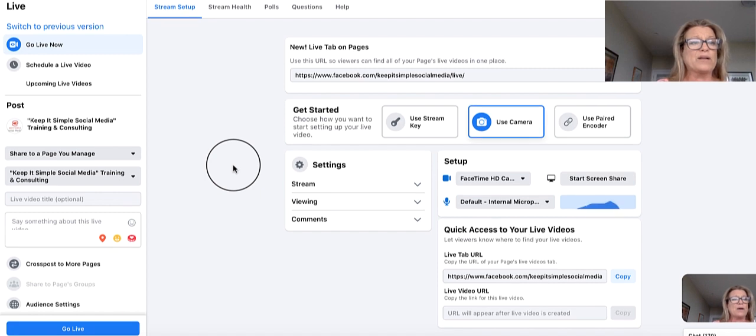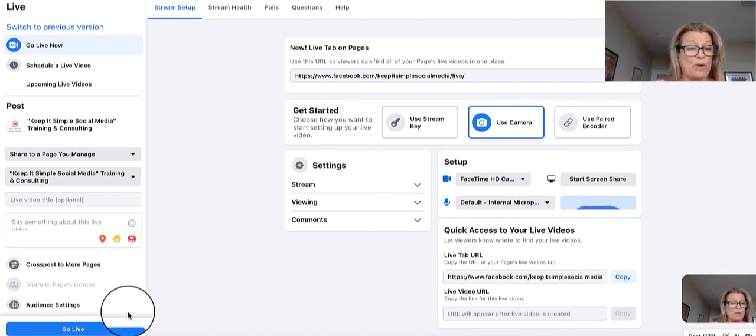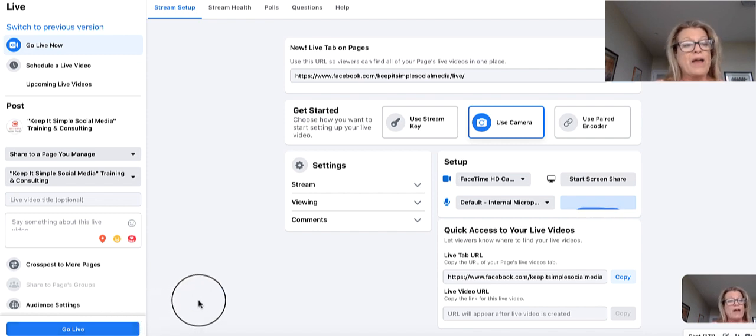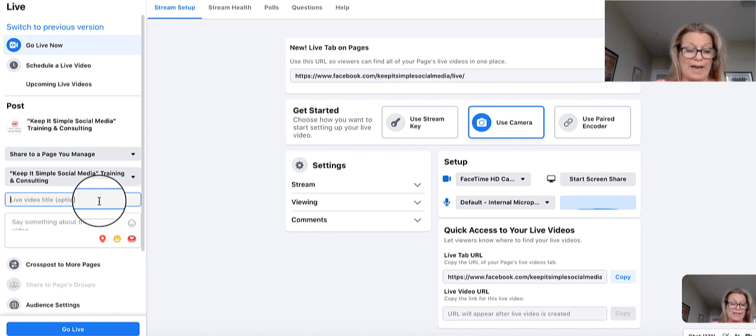The next thing I want to show you is I don't want to go live right now. However, if I did, I would go ahead and click the blue bar at the bottom left that says go live. Now, if I was going to go live right now, one of the things that I think is really important that you do is you actually give your video a title.